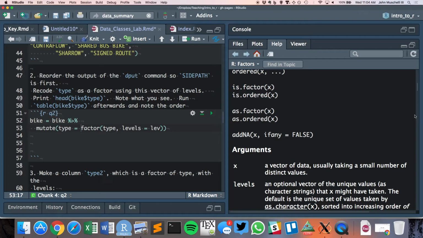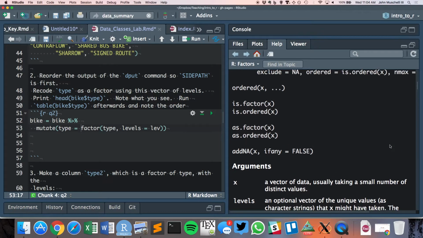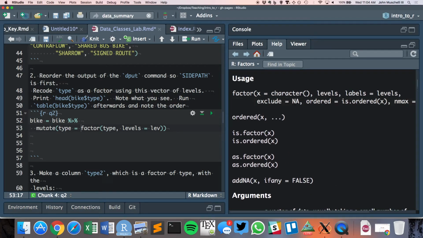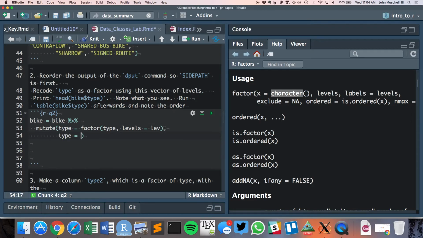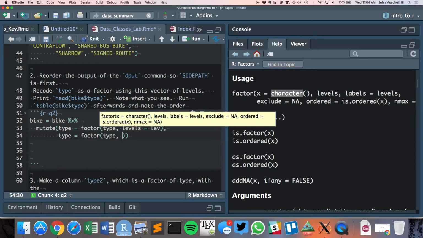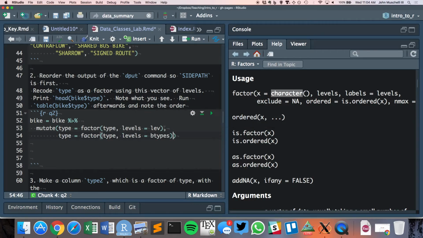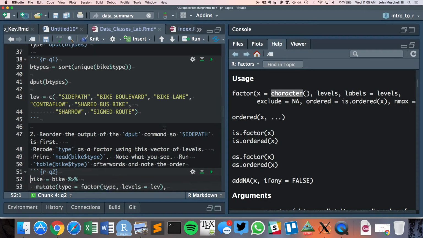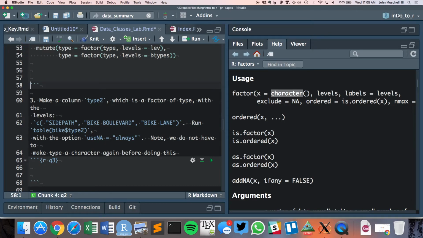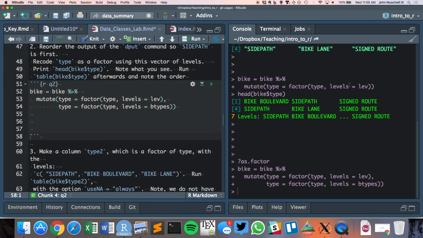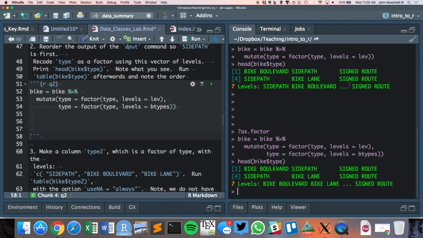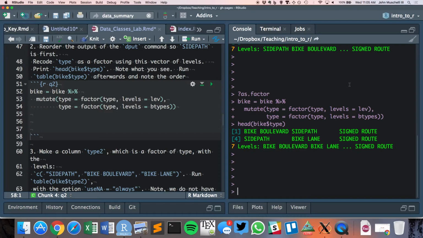Right? So technically, in here it says X needs to be a vector of data, a character. Technically, that's not 100% true. Remember, b_types is the original alphanumeric ordering, the sorted thing. So if I run this command where I say factor of type, the factor function will take in either characters, or if you pass it a factor, in the background it'll just convert that to a character on its own.